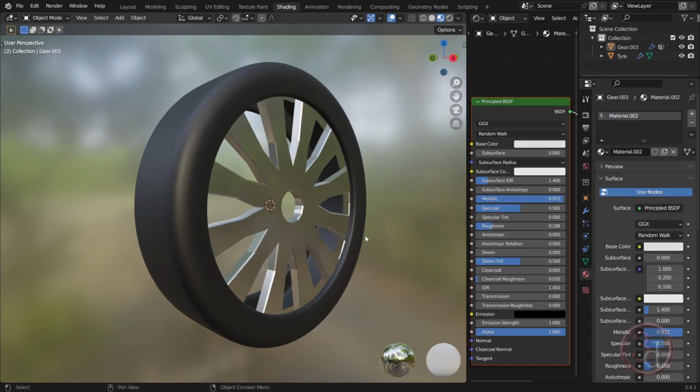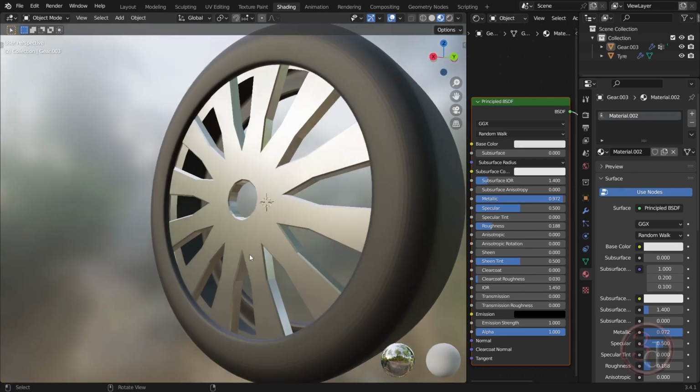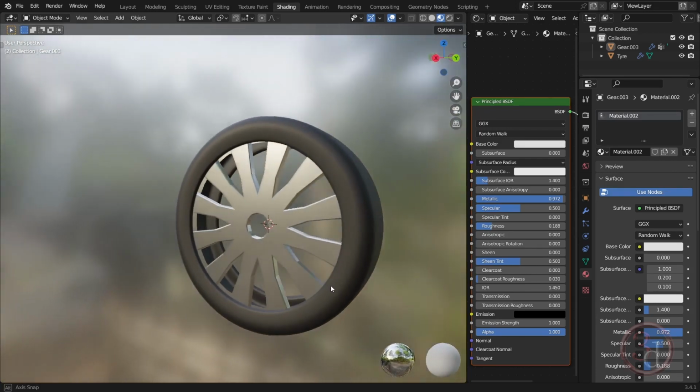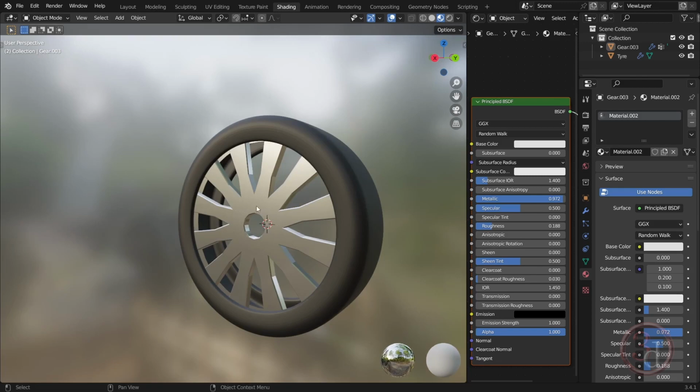So there you go. This is how quickly and easily we can create a tire rim with the help of the extra mesh add-on that comes with Blender.